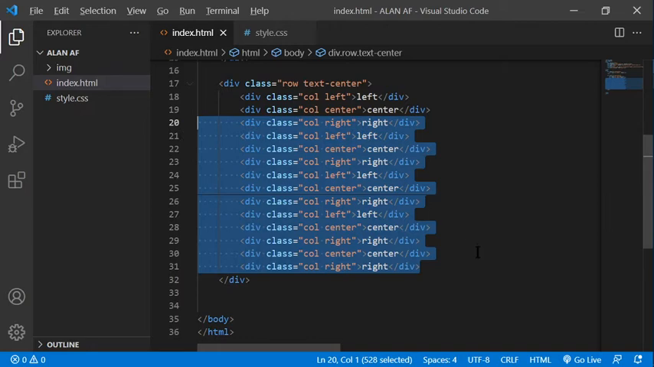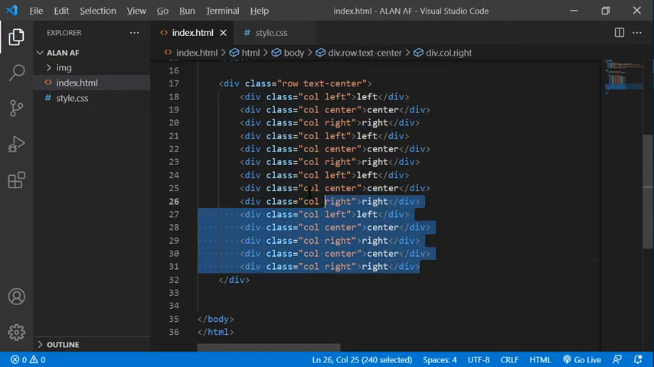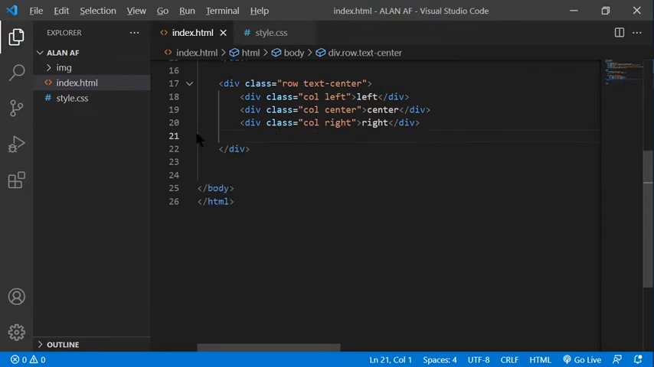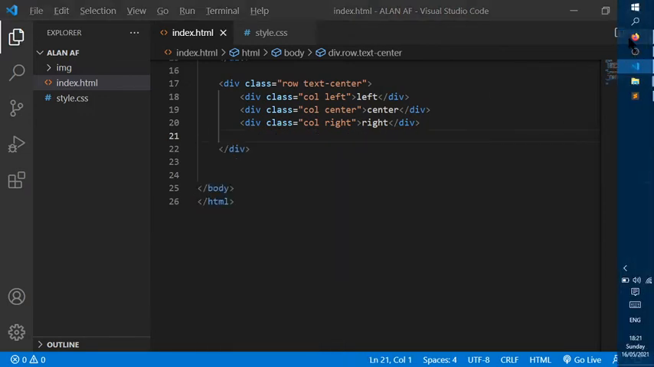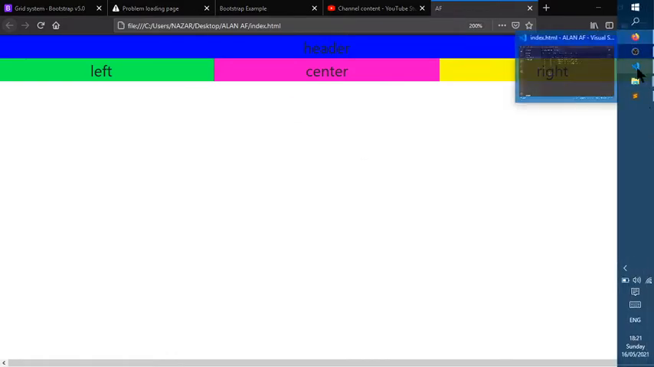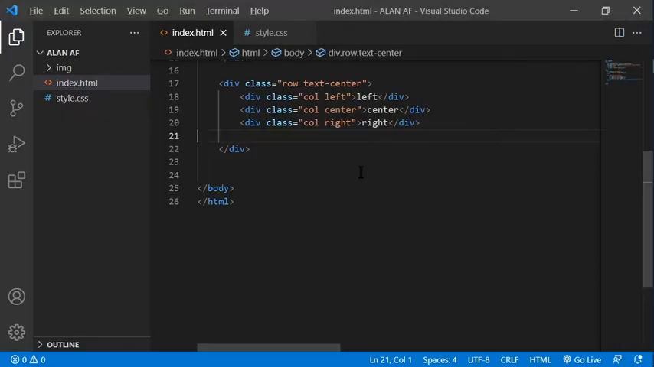I'm going to delete everything and save it. After saving it I'm going to refresh it. So we have 3 columns. Now I'm going to increase this size. How can I do that? I'm going to specify some width to it.